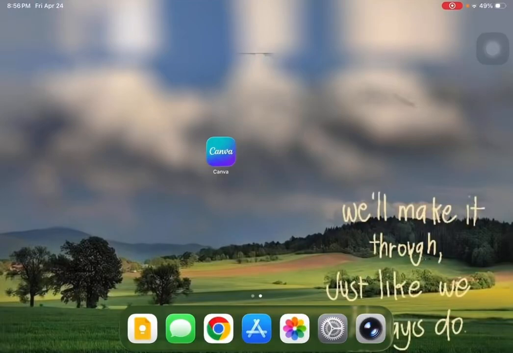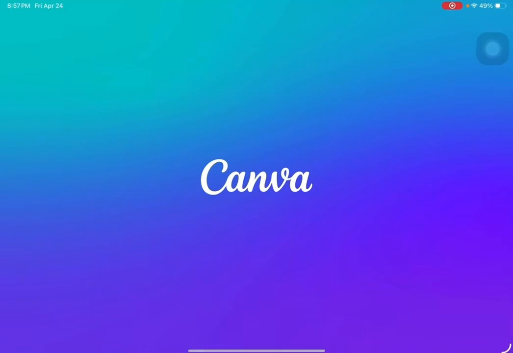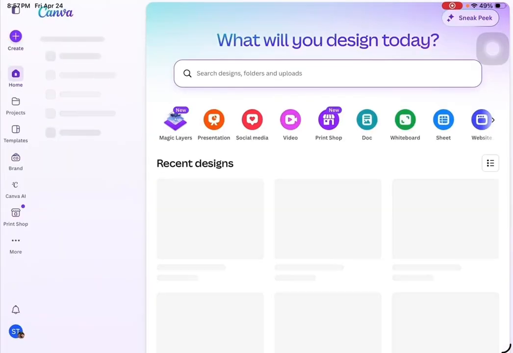Hi everyone! In this quick tutorial, I'll show you how to leave or remove yourself from a theme in Canva. So start by opening your Canva app and make sure you're logged into the correct account.